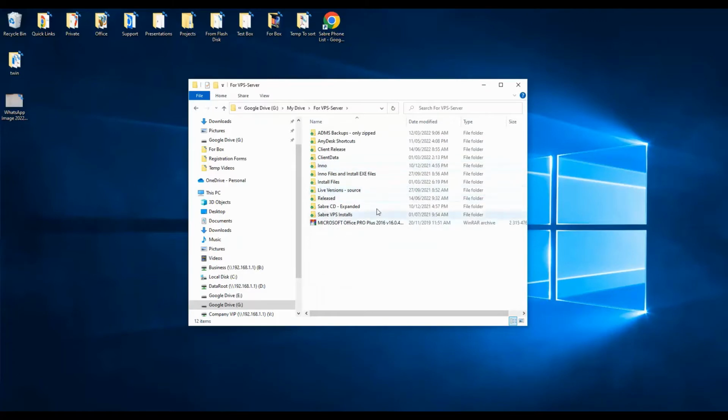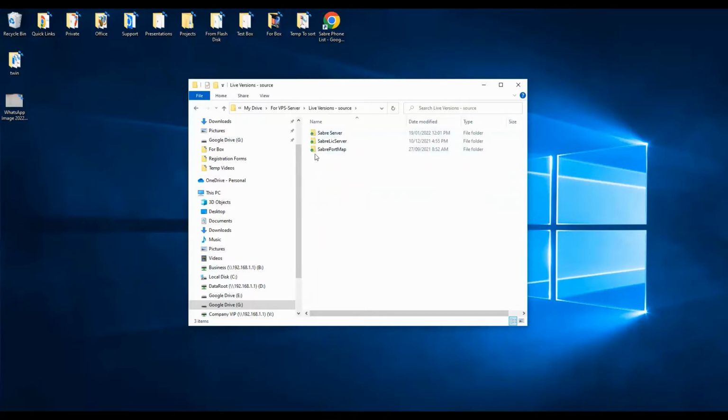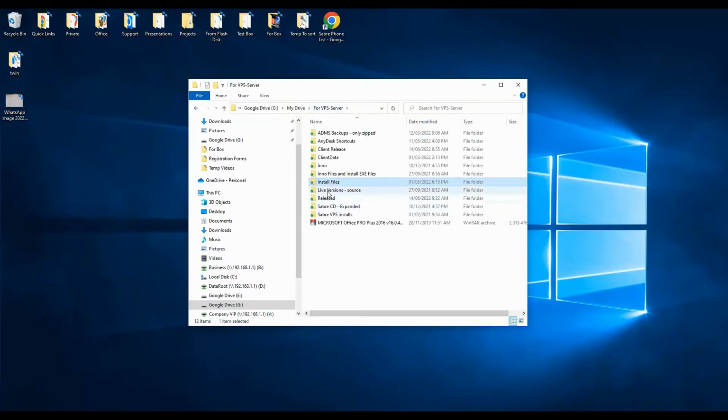Inside this folder you'll see all the files, and the best is to make the folders that you need on your computer be local. The installs are under Inno, files and install exes are sitting there, and the updates, or the live versions, are sitting here under Save as Server. So this is a replication of the live version. It's mainly this folder and that folder that are important, and then this is the actual application to run these files over here.